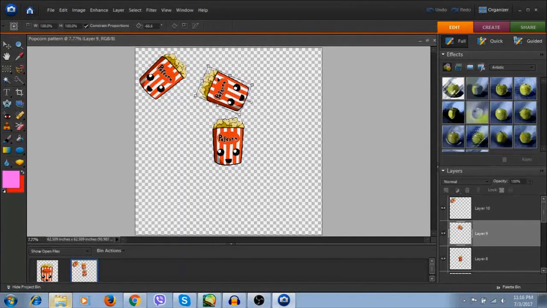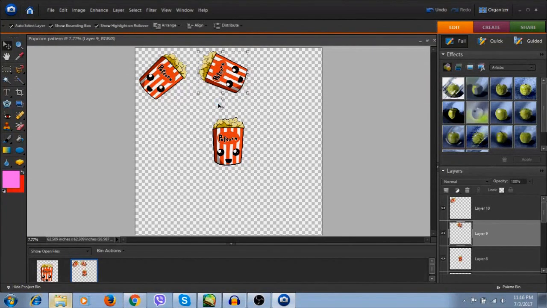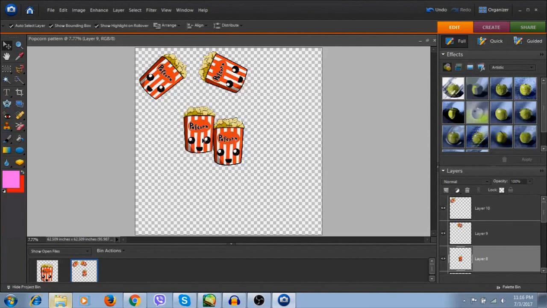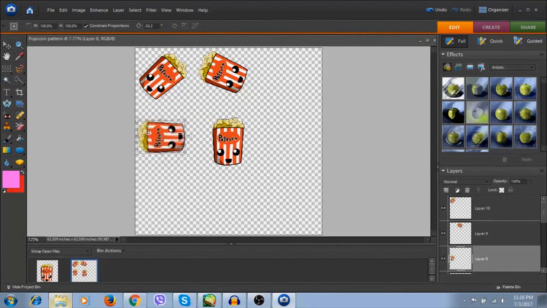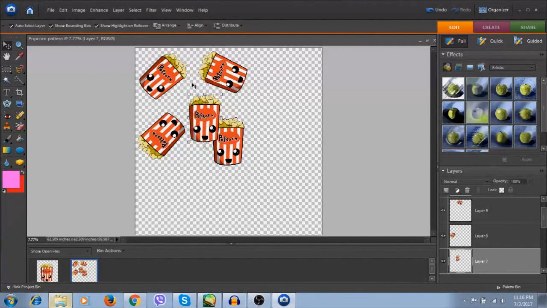You don't want to make the image point in the same direction as the one right next to it, because it doesn't look right to me when you do that. So it's going to be upside down. And you don't want to put the images too close to each other unless you like it that way. I like the images spaced out a little bit.